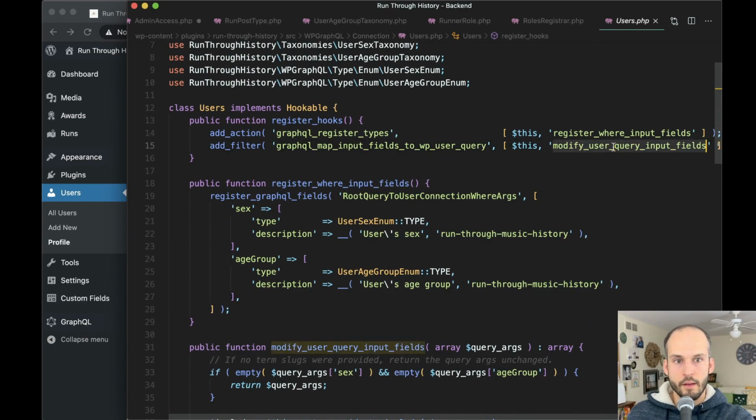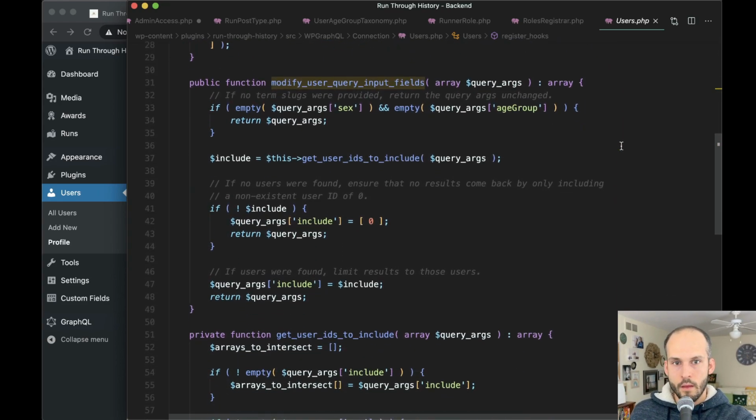And then the next method here is where we actually make use of those. So I'm hooking into this map input fields to WP user query. So this is before WP GraphQL runs a user query, I'm modifying the query fields first before that gets run. So you can see what I'm doing here.